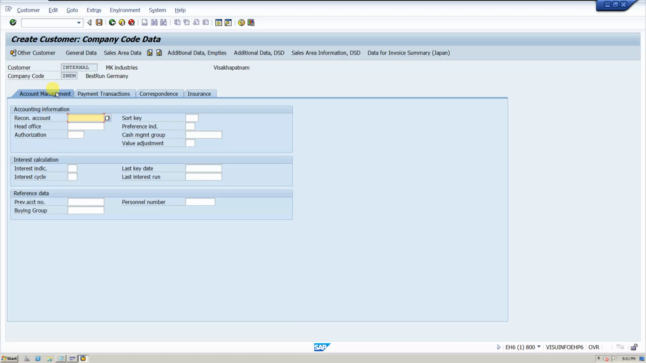Okay, here in the account management tab, there is a reconciliation account, the GL account, you have to fill it. So this is very important for FI purposes, because if you're doing any sales process, we need to give an accounting entry. Okay, while we are doing the accounting entry, when we use the recon account, you can also call it a reconciliation account.